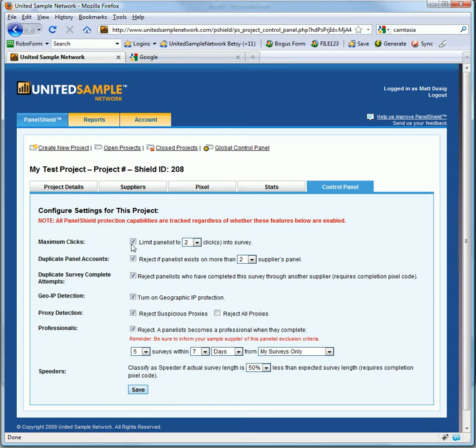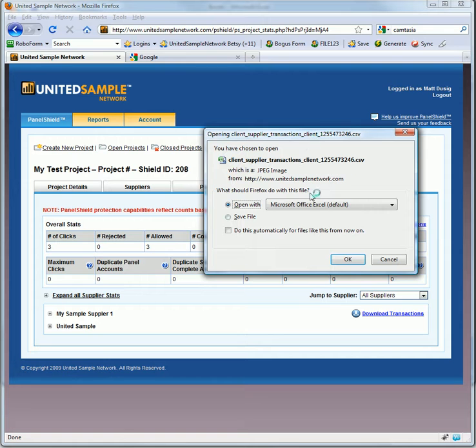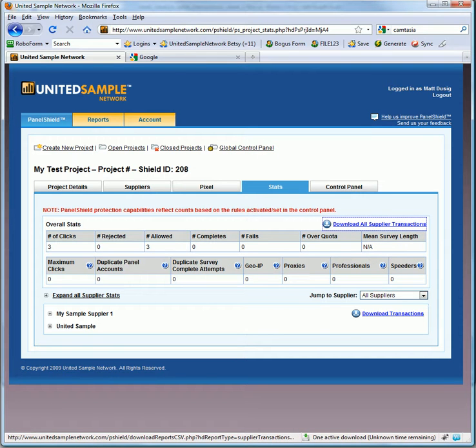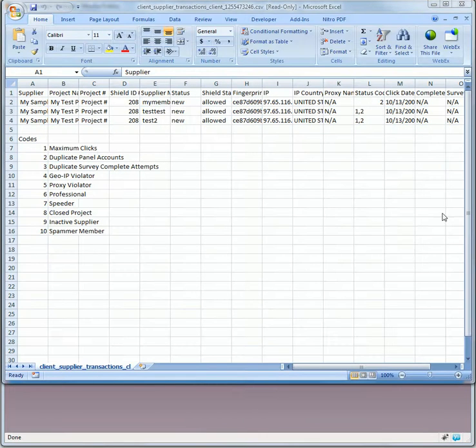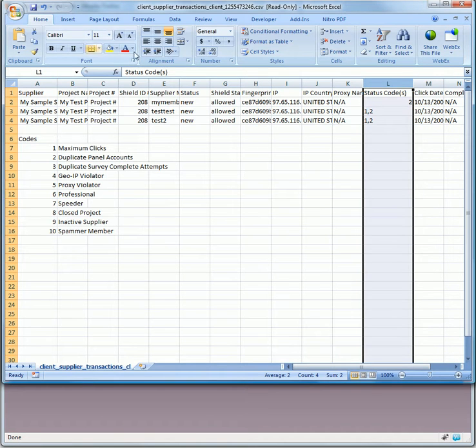Now, PanelShield is still monitoring whether a person has exceeded certain thresholds set here. Even if you uncheck all of these items, PanelShield is still monitoring panelists going in. So, for example, if I go back to my Stats tab, you'll now see that I have 3 clicks and 3 were allowed. And if I download the transaction log for this project, and I open it up, we will see each row represents an individual click into the survey, and each row gets its own status code.